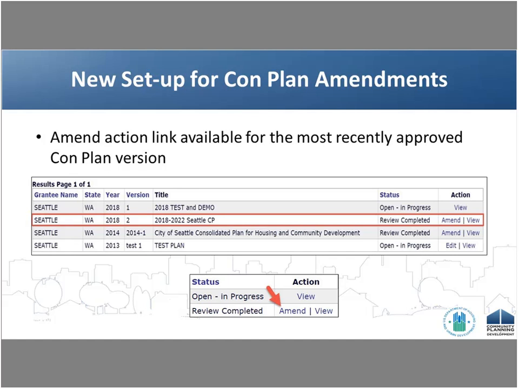Okay, great. Go ahead. Another thing to add is there may be some situations where grantees may not see an amend action link, and that may occur if the grantee does not currently have any plans for that year with a status of review completed, or the grantee has a more recent copy of a plan for that year with a status of submitted for review or reviewed and awaiting modifications.